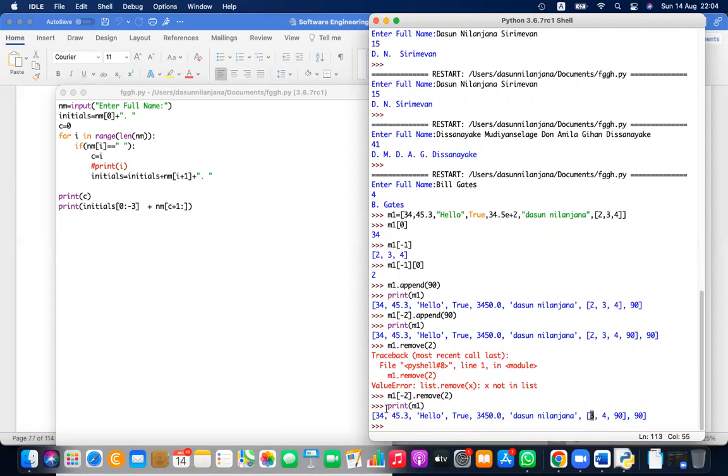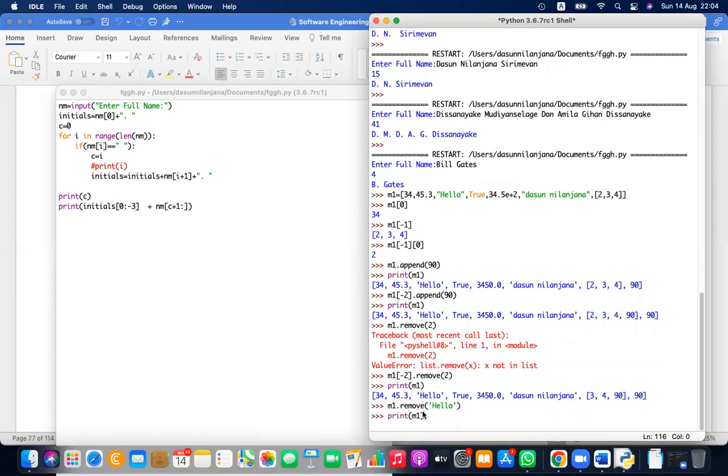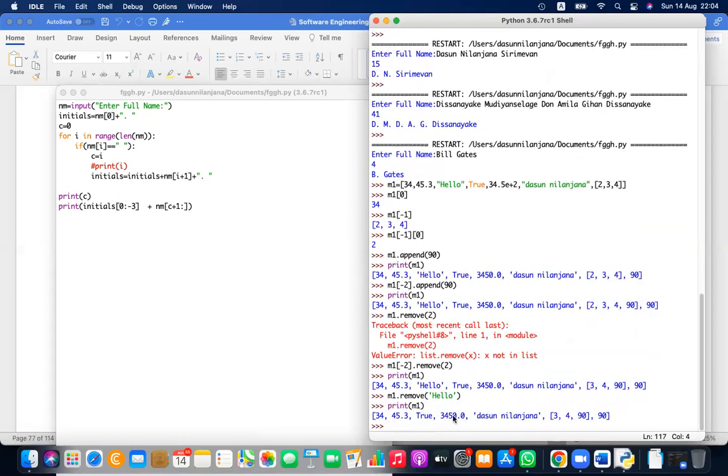Or let's say you want to remove hello, that can be given as M1 dot remove hello. So capital letters matter, right? Then hello will be removed. Now you cannot see hello there. So likewise, adding and removing items to the list can be done.